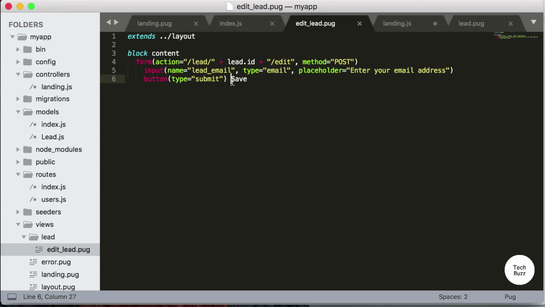Now, rather than an empty form, we want to show the existing value of the lead. So we're going to add a new property in our input elements called value and assign it with lead.email, which we will receive from the database.